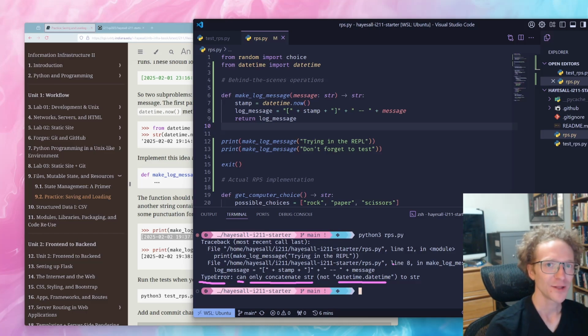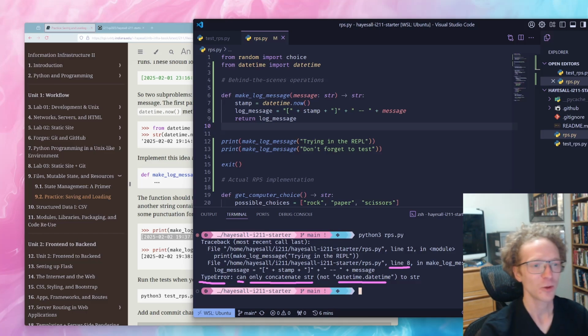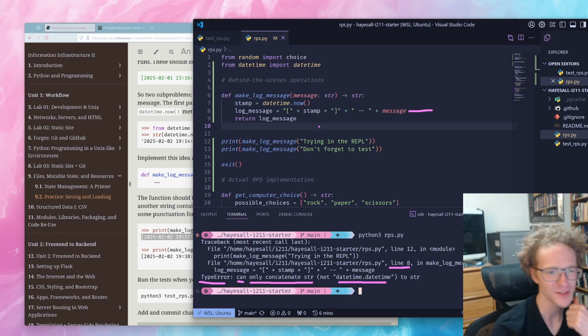Deep breath. Let's read our error message and see if we can fix this. Okay, so this is at line 8. What happens at line 8? Something right here. What is happening right there that breaks? Okay, we can only concatenate str, not datetime.datetime.